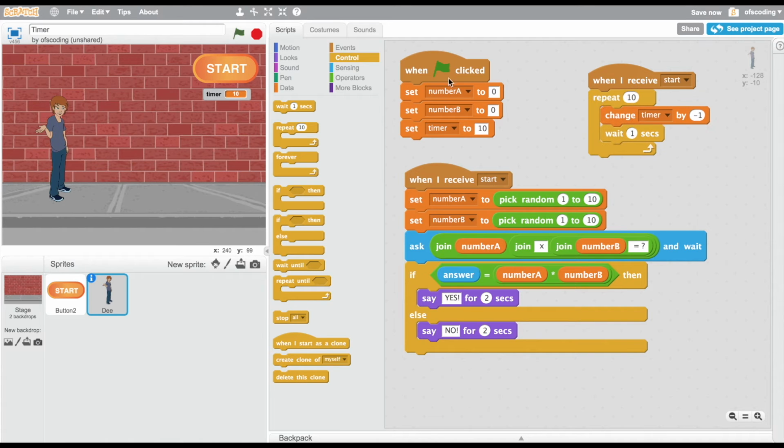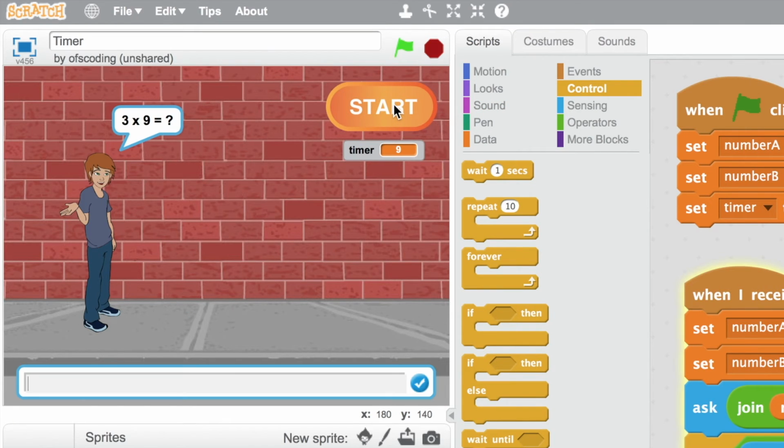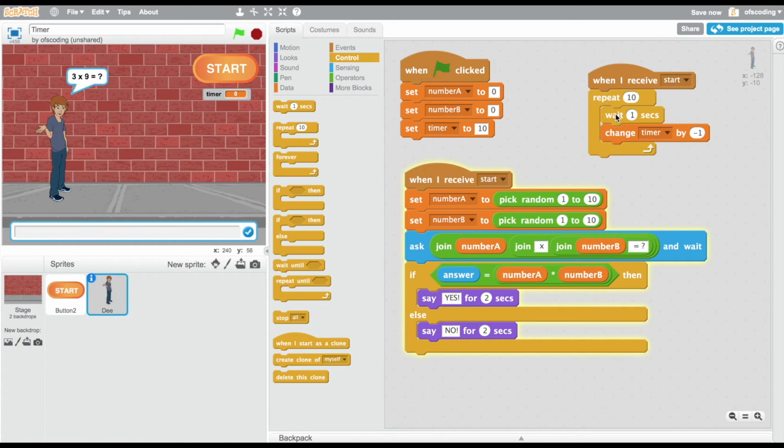I'll connect this block, click Start. The question is asked, the timer is going down, but something that I noticed was that it changed to 9 immediately. Now what I'm going to do is put the wait block first so that when the Start button is clicked, it waits a second, showing 10, before it changes to 9.